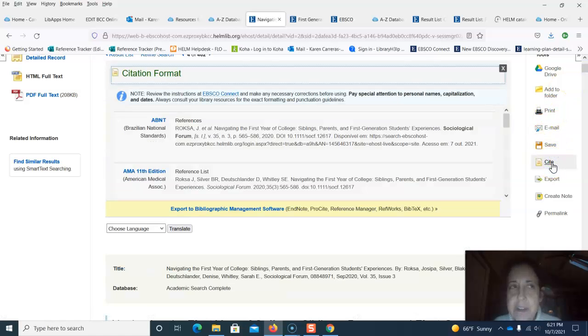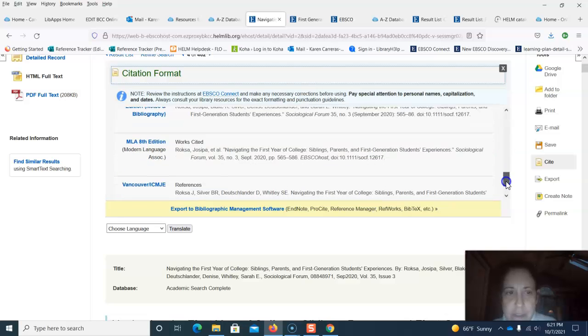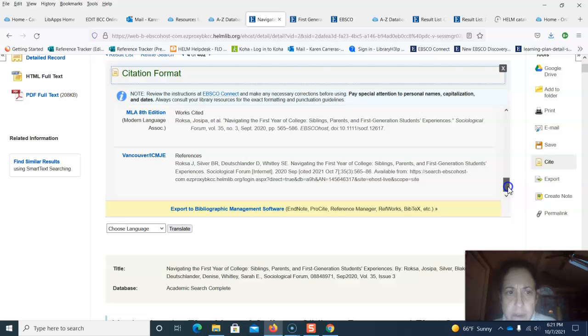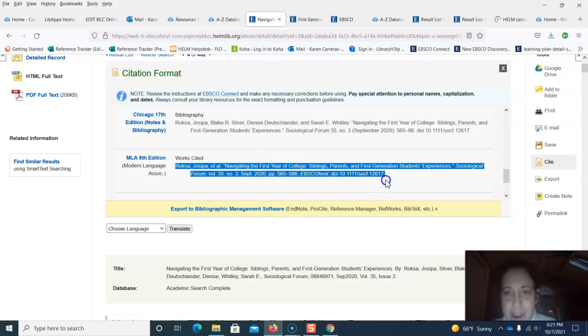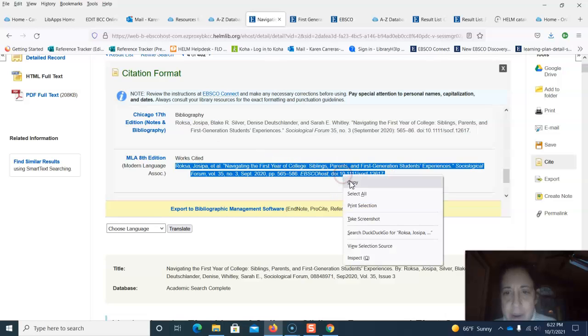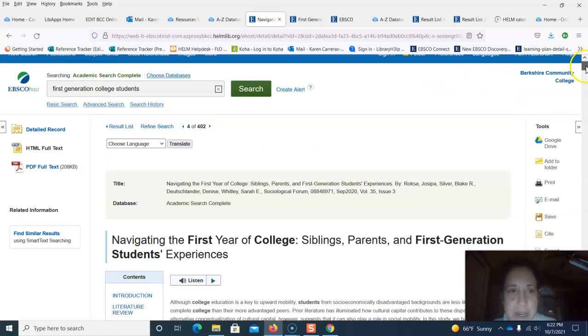Like if you have a class and the teacher says you have to cite your sources, and you think, oh, how do I do that? A lot of the databases will do it for you, and they give you different formats I've never heard of, like Vancouver. But here's the one that most will ask you for, MLA. And if I highlight that and I right click, or I Control C, or I just copy it, I can paste that into a Word document, Control V, or just paste. So that is very helpful.